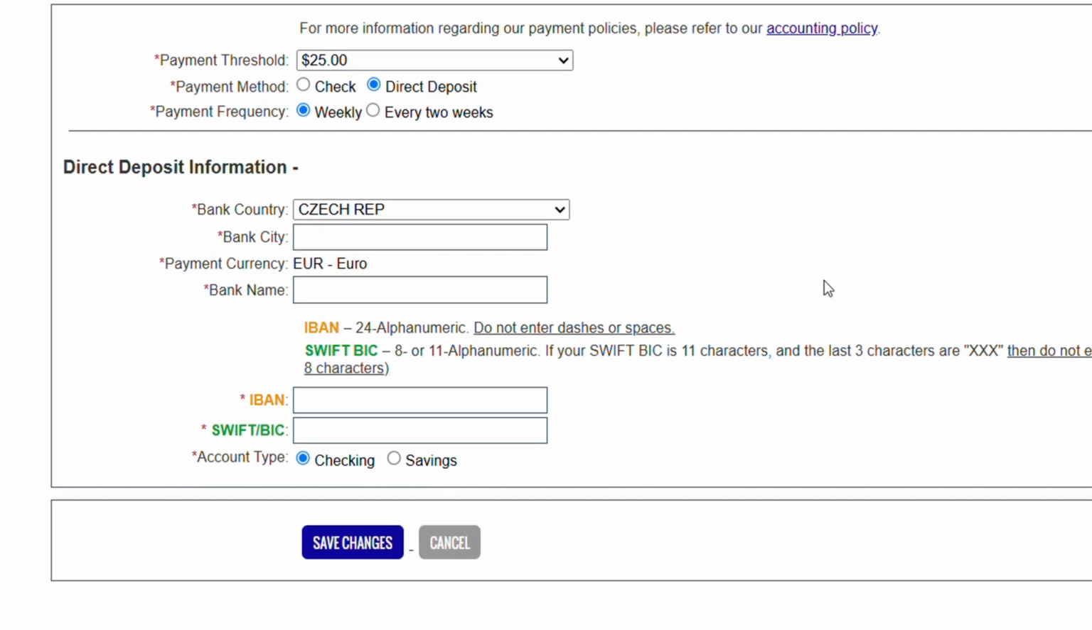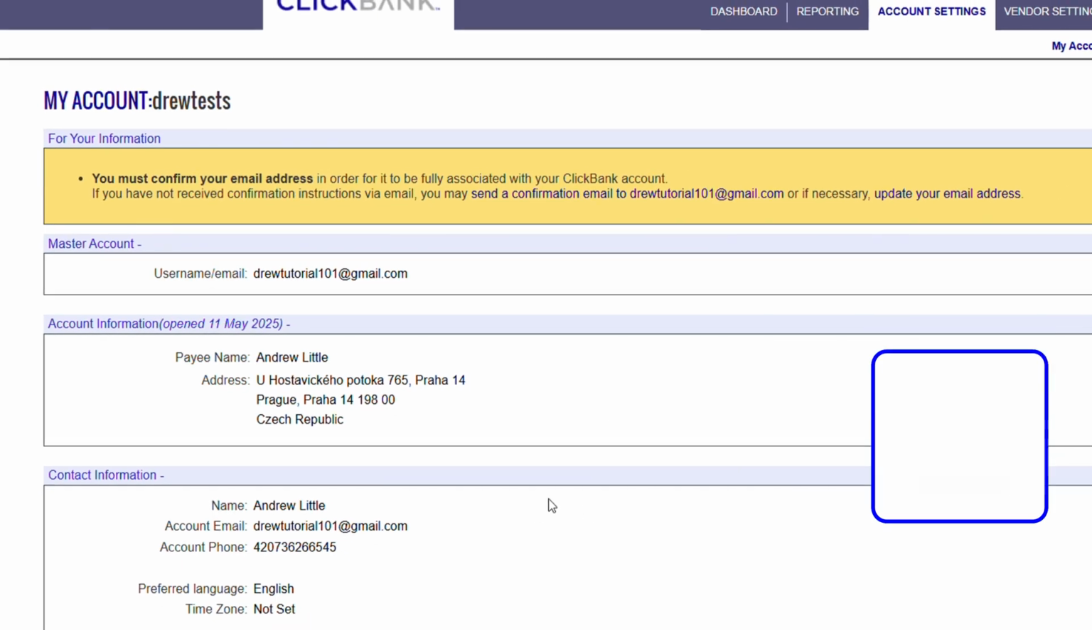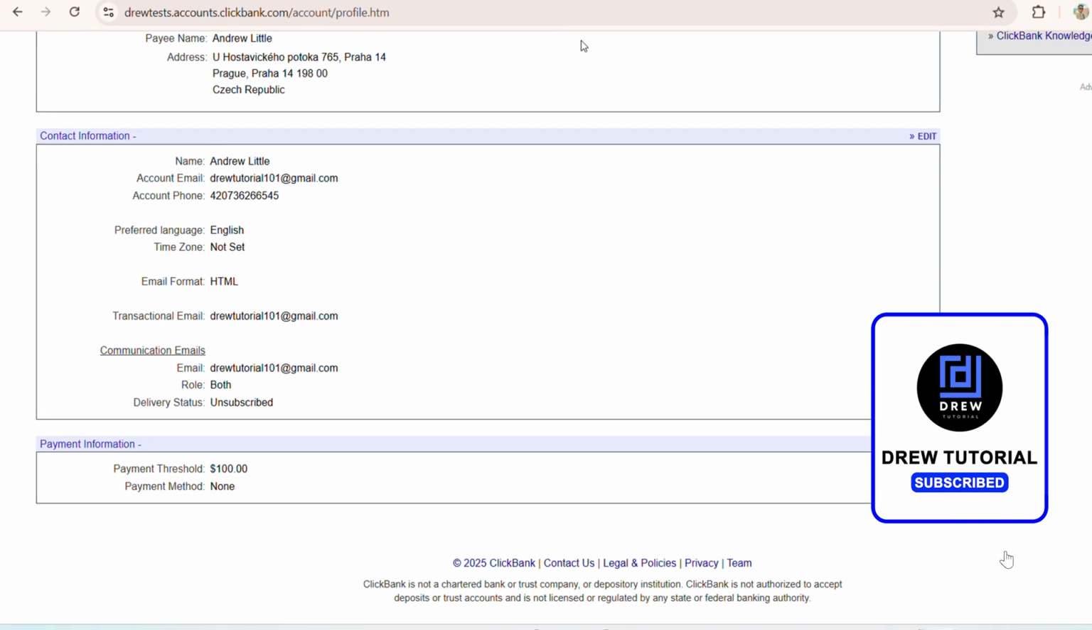But that's it. That's how you go ahead and add your payment method on your Clickbank account, guys. Very easy and very simple.